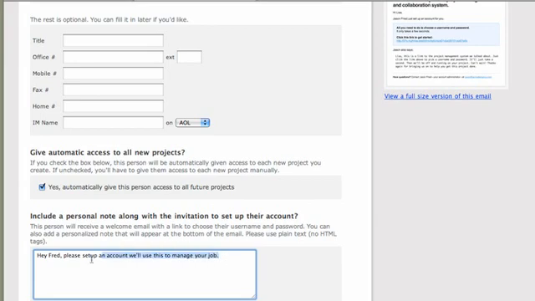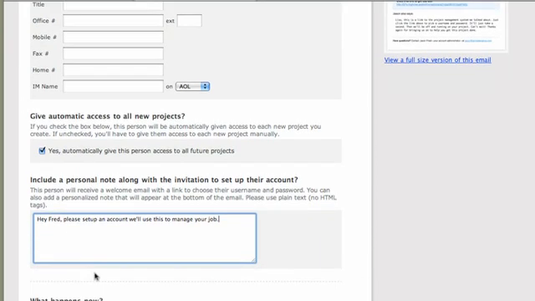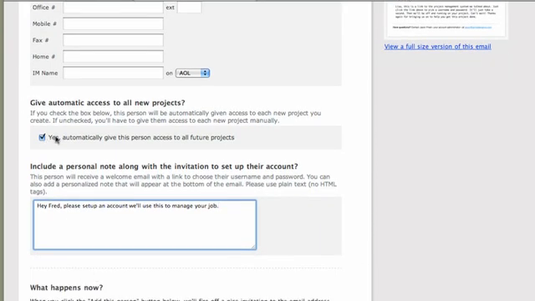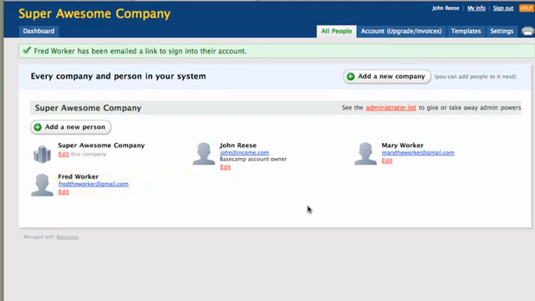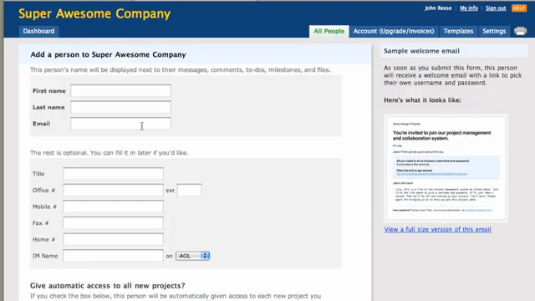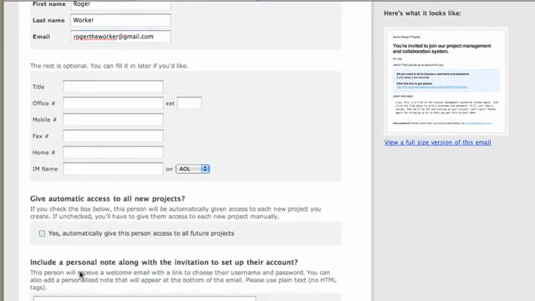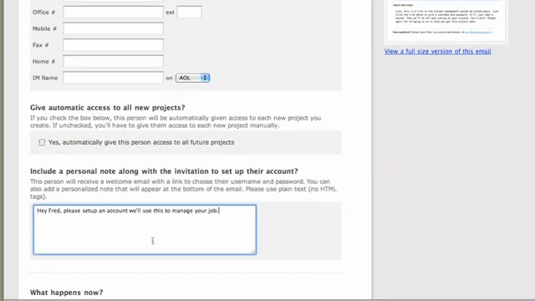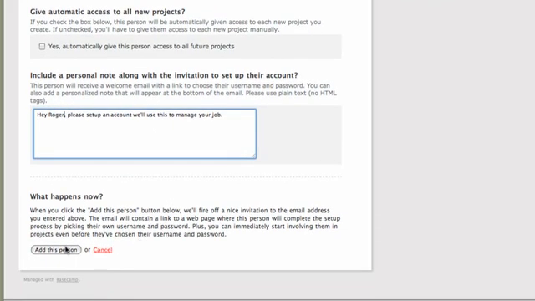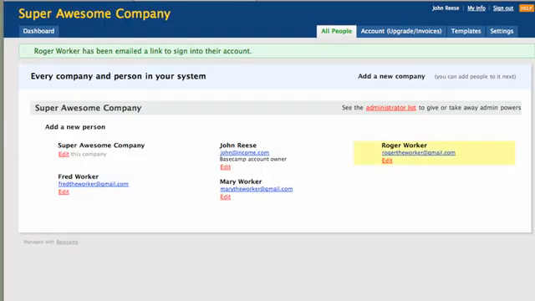And I'm going to go ahead and copy and paste this since we're going to use it again, so I don't have to keep typing this. And then we just uncheck, yes, automatically give this person access to all future projects, because we don't want to. And then we click to add this person. They'll get the email. And let's add one more. So let's say we have another outsourced worker named Roger. So Roger Worker, and his email is Roger the Worker. And then again, unchecked yes because we don't want to give Roger access to everything. Change his name here. And he's going to get an email as well to come and set up his account.